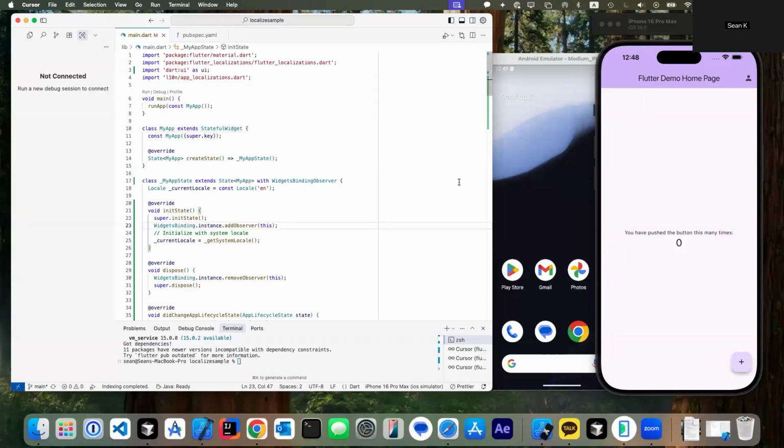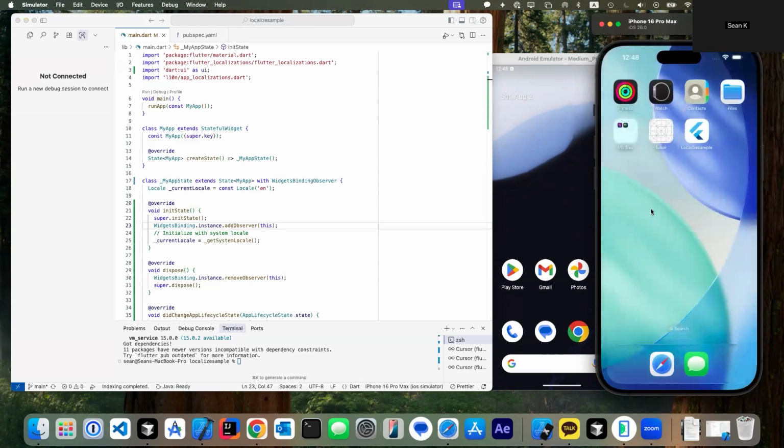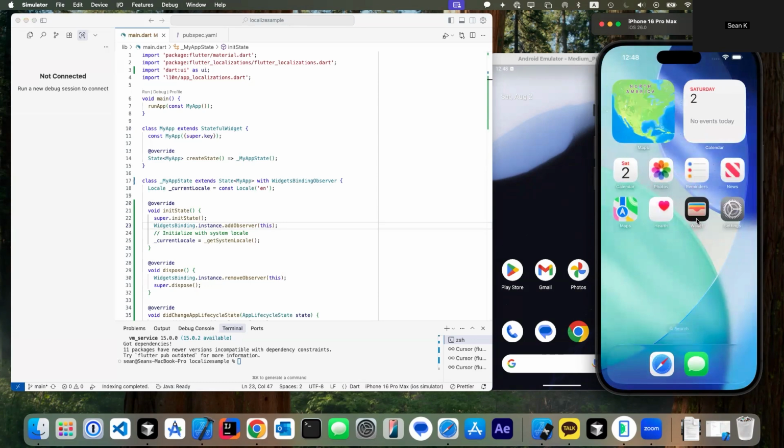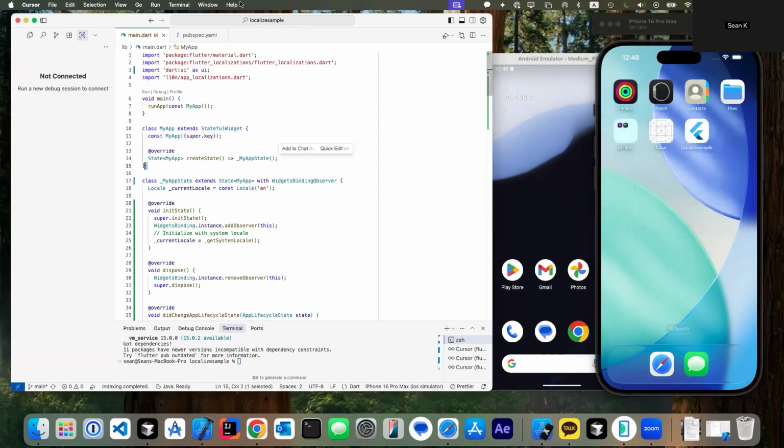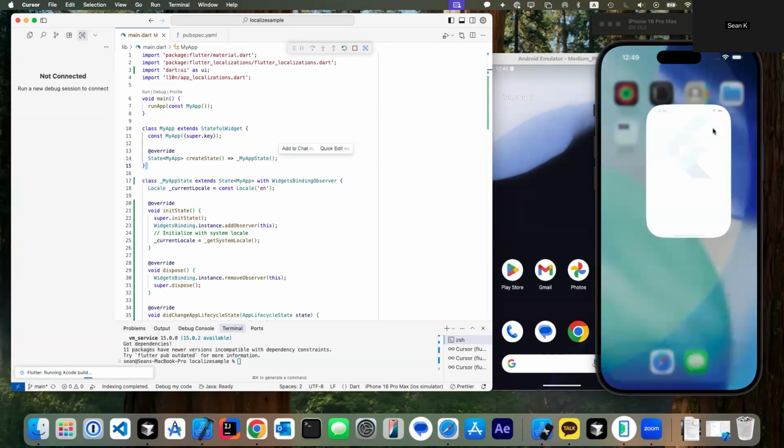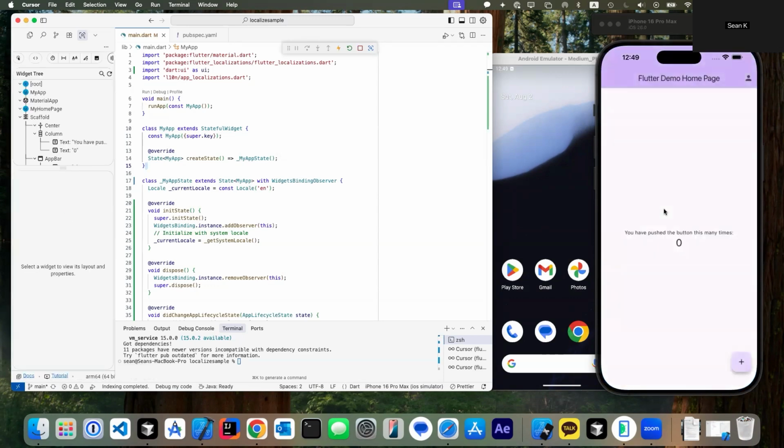Okay, so I have the app here running within the iOS Simulator, and the default language of the operating system is right now English. You can see here that all these operating system widgets and screen items are all in English. Now, if I run the app here, there we go, launched. Now the app is running in the default language of the operating system.